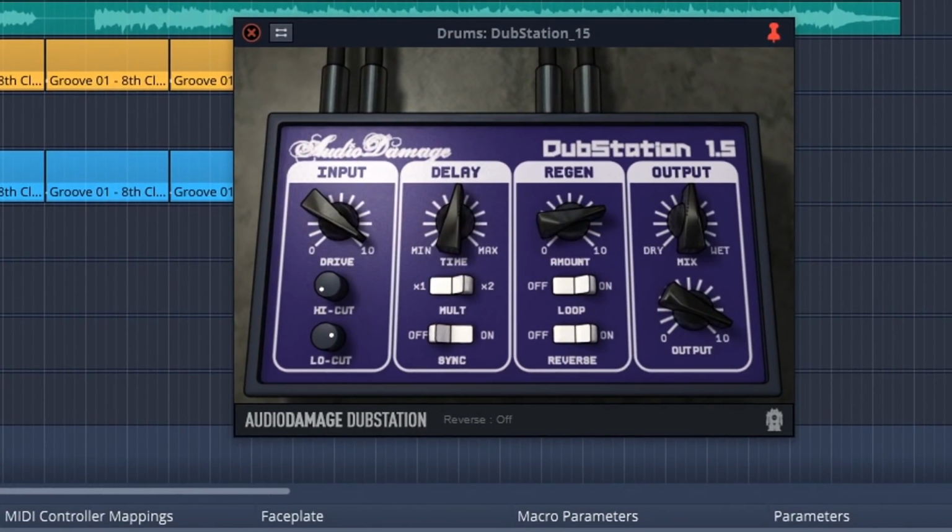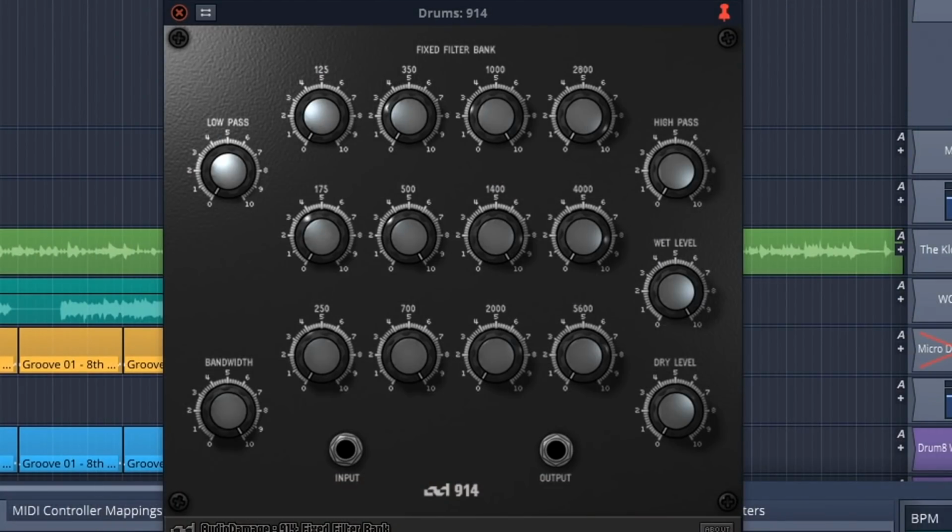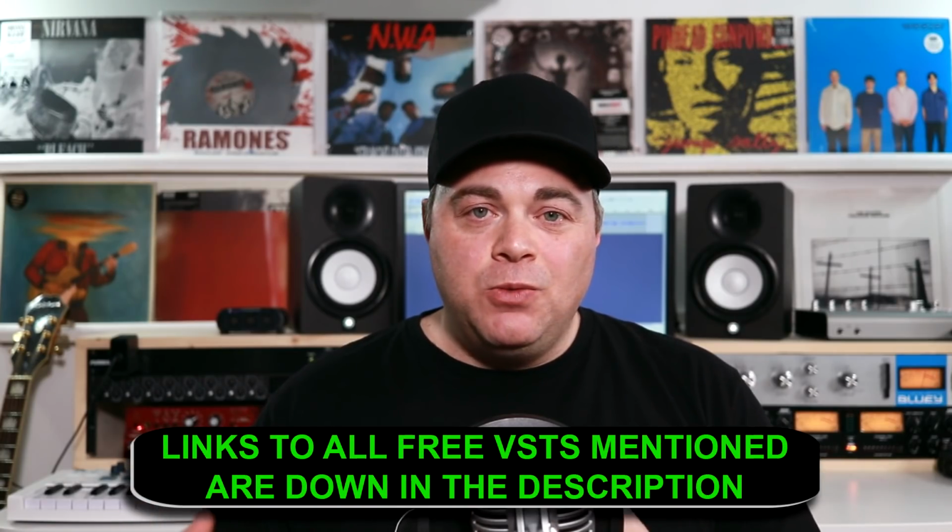Audio Damage have been making VST effects and instruments for quite a while, and recently they made several of their older plugins legacy plugins, which means they are now free VSTs that you can download and use in your projects. Now there's some really great effects and instruments in here, but not all of them are available in 64-bit. Some are just 32-bit only, and there's not really any information on the website which is which.